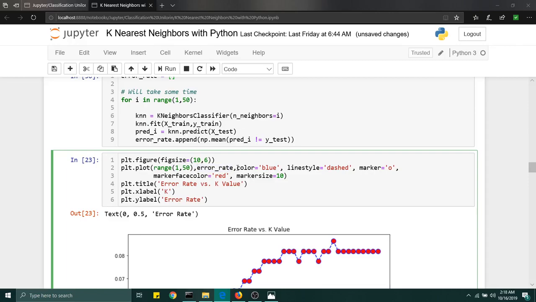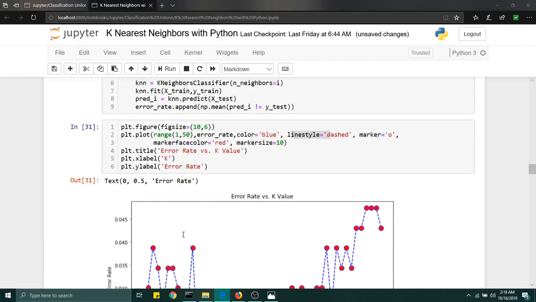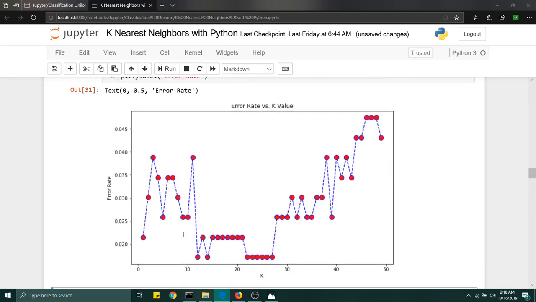I'm saying the line color, since I'm using a dot plot, should be blue. I'm saying the line style should be dashed. That's how you specify that it should be dashed. The marker should be 'o' and the marker face color should be red. Marker size is 10. Then the title, x label, y label. I run this and I get this beautiful plot.